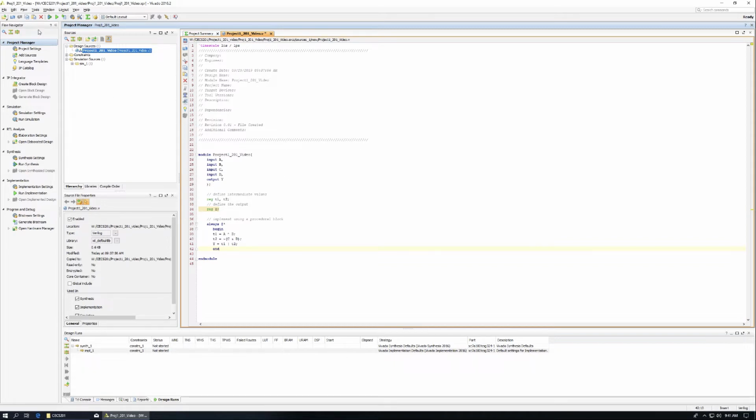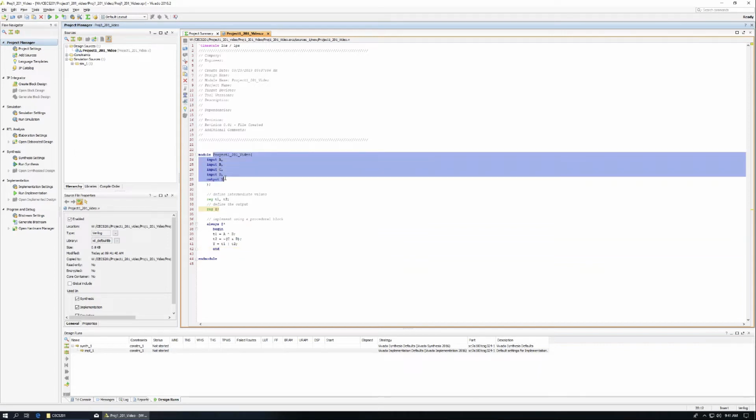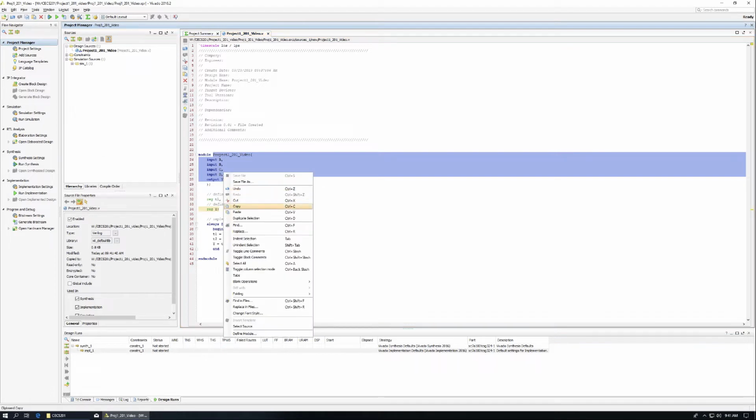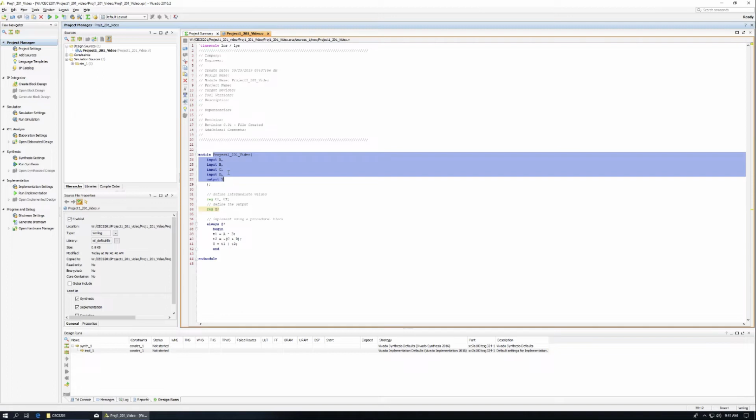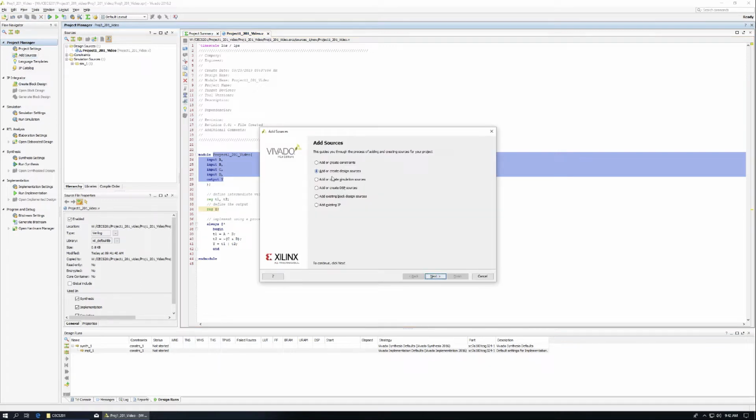So let's go ahead and save this by clicking the save icon here. Now, just like yesterday, I'm going to go ahead and copy this, to use it when I get into my test fixture. Now we want another new source. So we go back to add source. This time we say we want to add or create a simulation source.